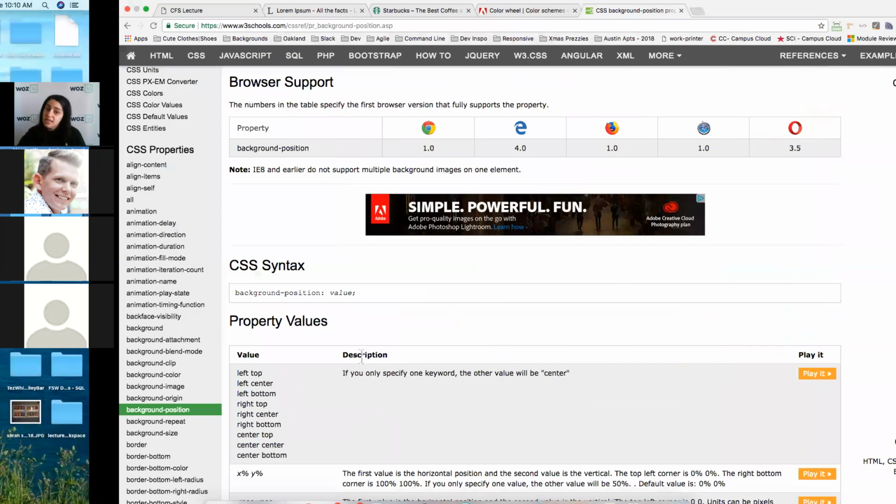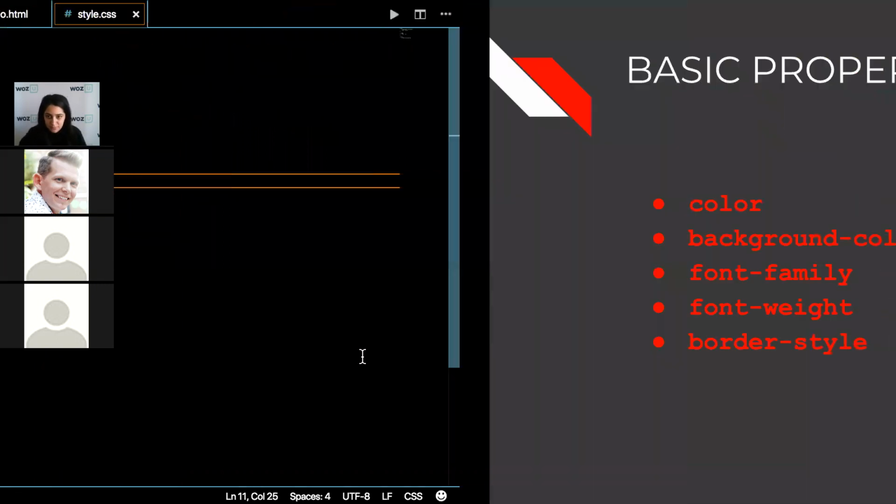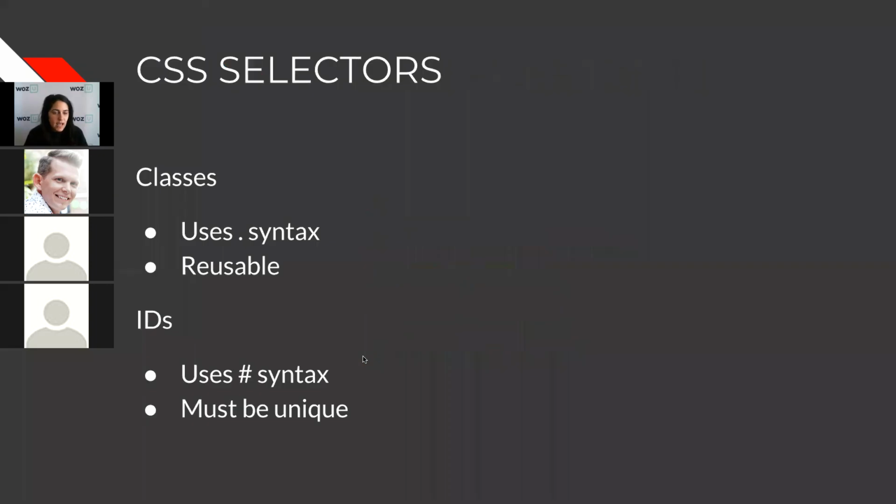CSS is kind of the artistic side of development. So a lot of developers don't like it. Some developers love it. It's really where it allows you to explore the artistic side of things and design styles. So we went ahead and added some properties.